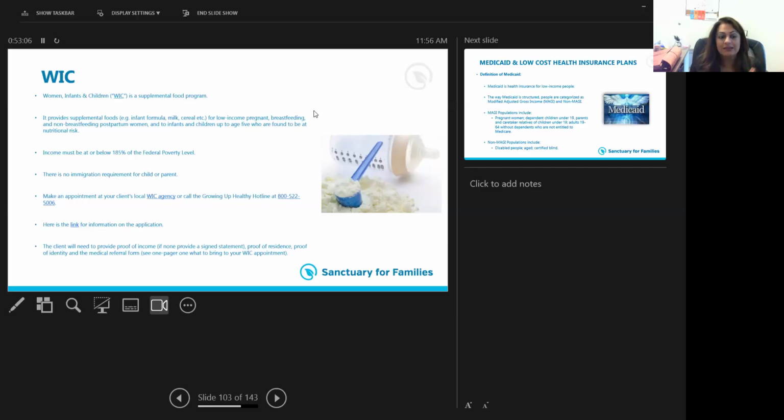nutritional risk. And there's a whole way to do this: you have to call up the WIC agency or make an appointment with them. And there's a whole link to the application. And it's not complicated, right? It's not as complicated as applying for temporary assistance and SNAP. But you will have to provide proof of income.